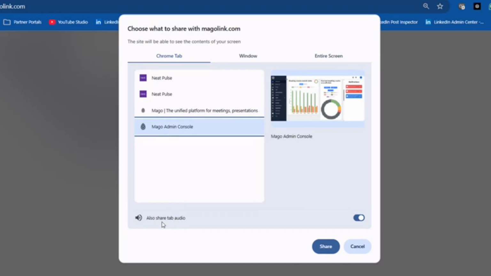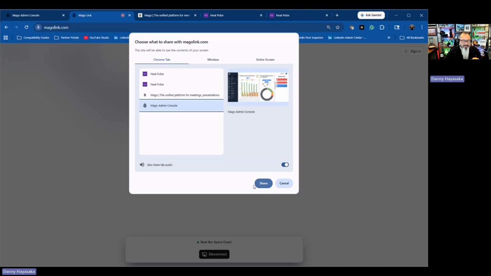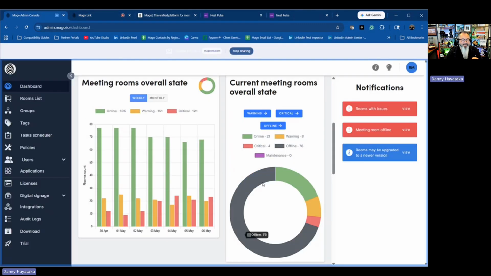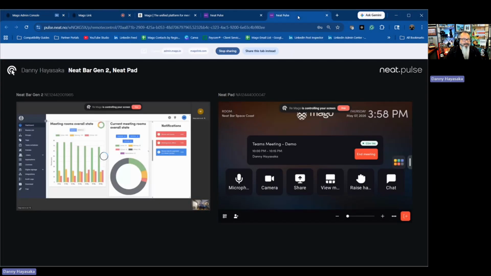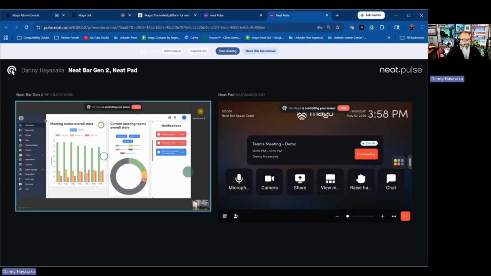And you see here you have the ability to include audio. So if you're sharing a video, for example, you want to choose the audio so that you can play the audio from the device. And so I'm going to hit share. Let me see, am I clicking this with my mouse? There I am. Okay, so now you see here, this is what I'm sharing, and in my Neat Pulse, in my Teams meeting, I'm sharing that.